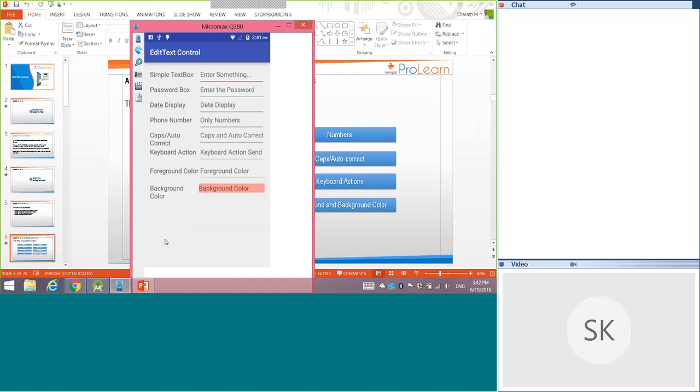You know, the first control which we saw in Android was the text view control, basically to output the information, to display the information to the user. The edit text control is used for taking input from the user, not giving the output. Giving the output is through text view. Taking the input is through the edit text control.